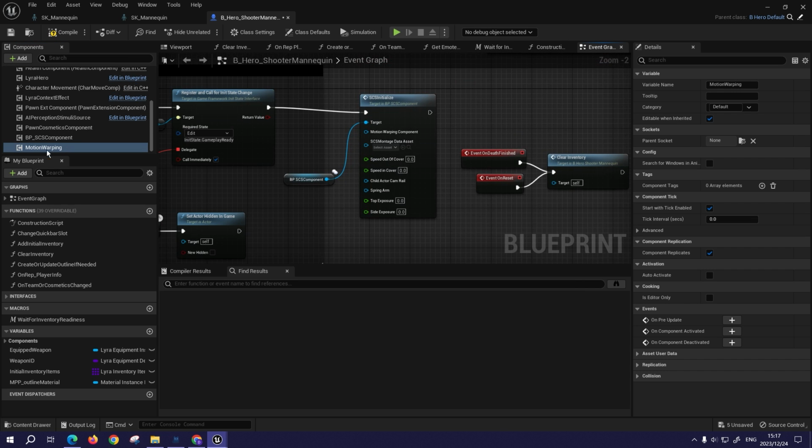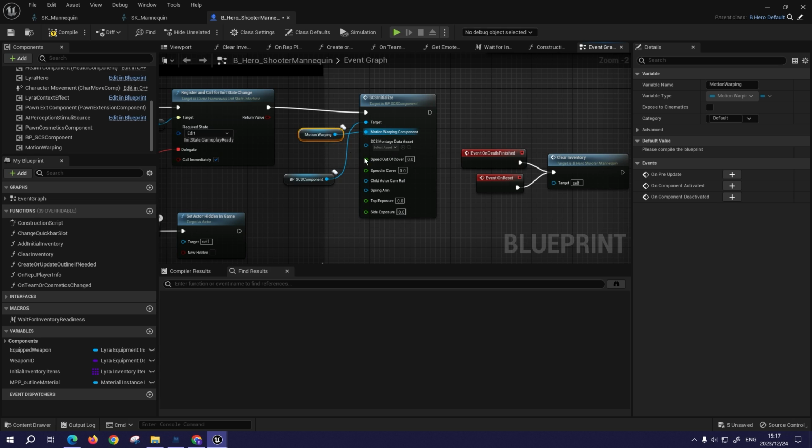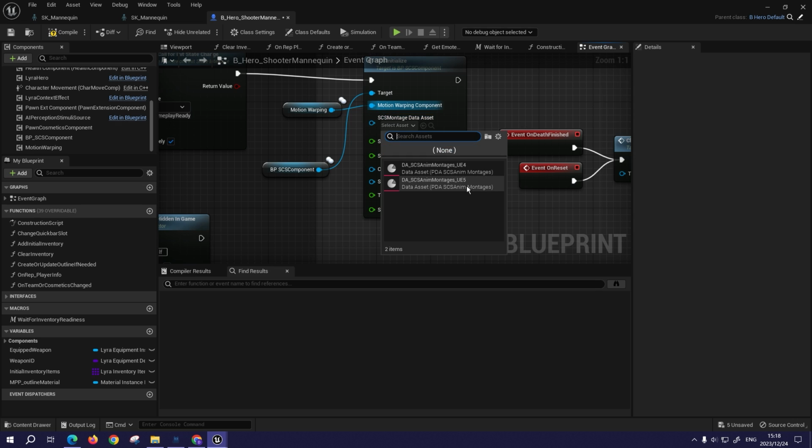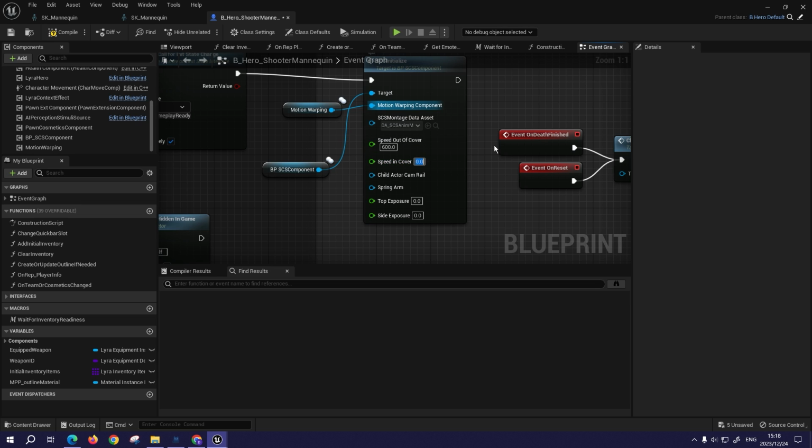Then drag out a reference. Put it here. Then we need to set the SCS montage data asset. This contains the montages we need for things like enter or exit cover. So make sure to select the UE5 one. Speed out of cover, let's set it to 600, which is Lyra's default running speed. In cover, though, we can set it to 100 or 150. I'm gonna leave it at 100.